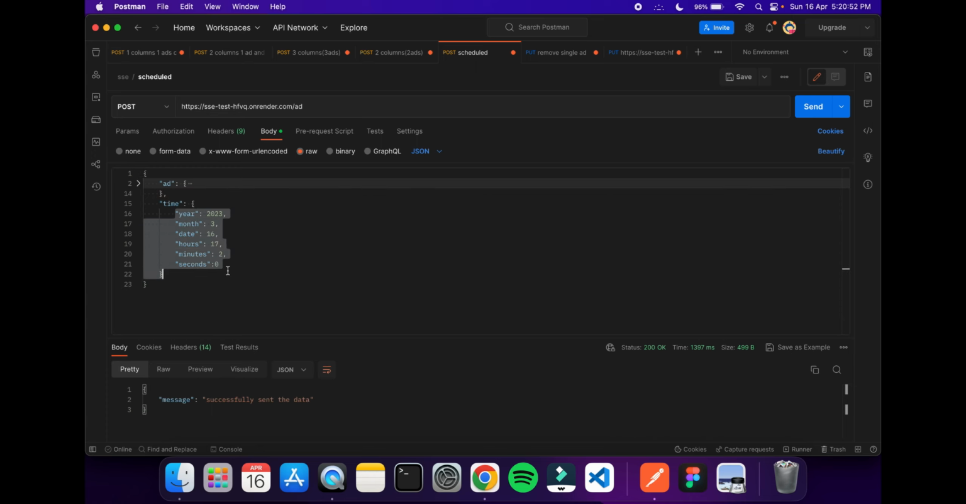Here I mention the time where I want to show this particular ad. For this scheduling we are using the node schedule package. There I can mention the year, month, date, hours, minutes and seconds, and we can schedule a function or a particular code to execute at some point of time in the future. That can be done with the help of node schedule. But this has nothing to do with the configuration on the front end, this is the main part, right?